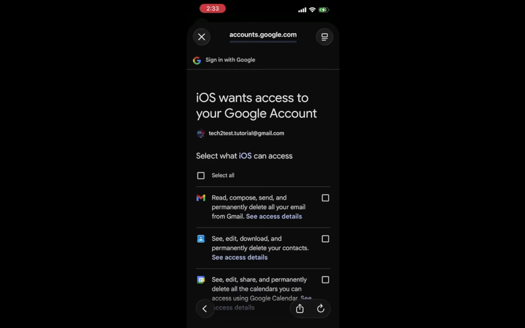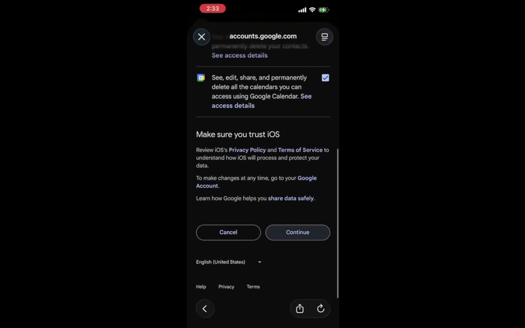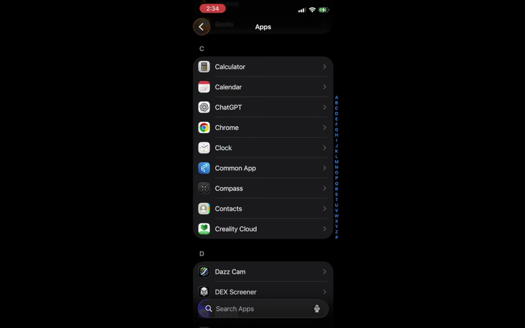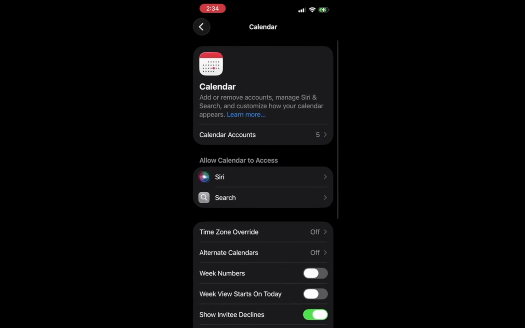Now go back to Settings, then navigate to Apps, and select Calendar once again. After that, find the option for Default Calendar. This is where you can choose which calendar will be used by default for new events created on your Apple device. Selecting the right calendar is crucial as it determines where your new events will be saved.